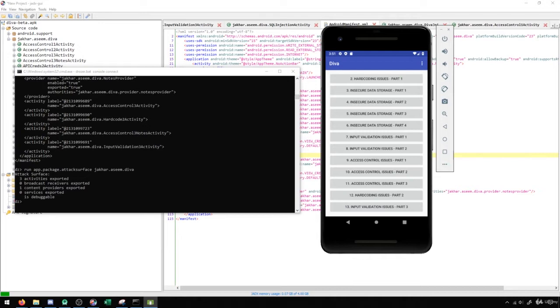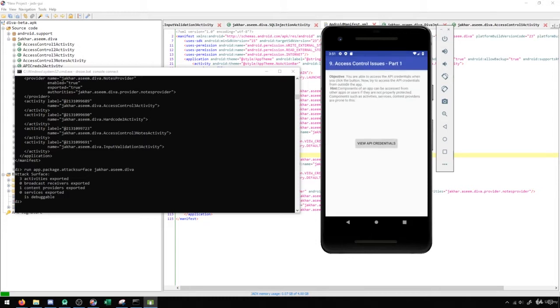When we're looking at access control, it means that certain activities shouldn't be accessible from specific locations. So for instance, if I go into the access control issues, you'll see that there's a page here that allows us to view API credentials. And something like this should only be viewable from a privileged page, right? So if we were to log on to this and be able to access this page, that would be okay. However, in some cases, these pages are exposed without proper permissions, which could potentially allow someone to launch them if they're exported.